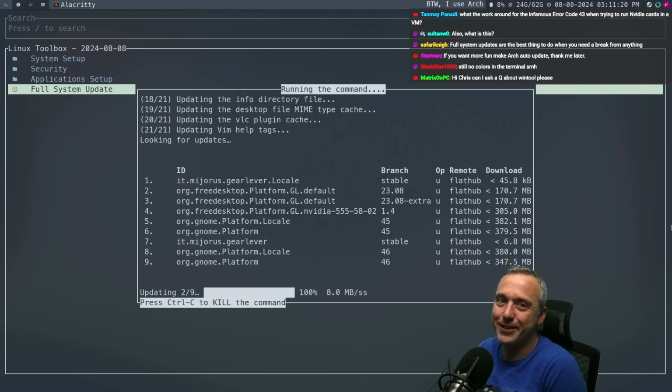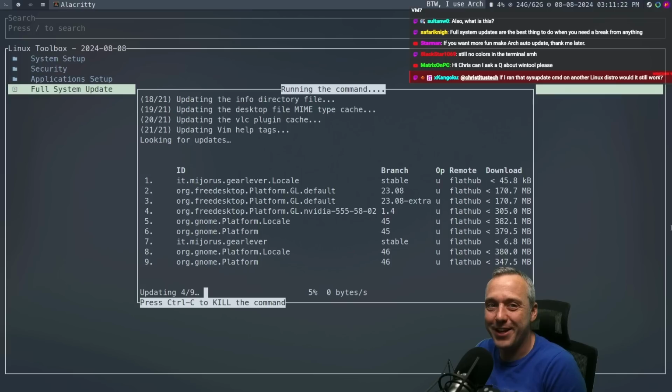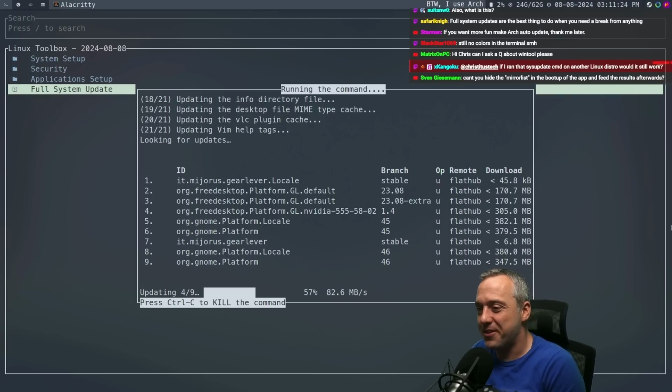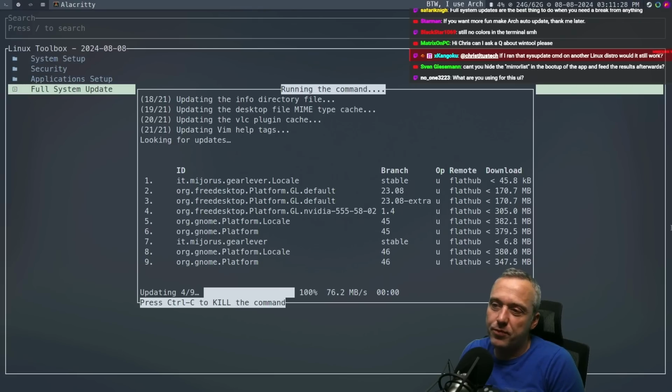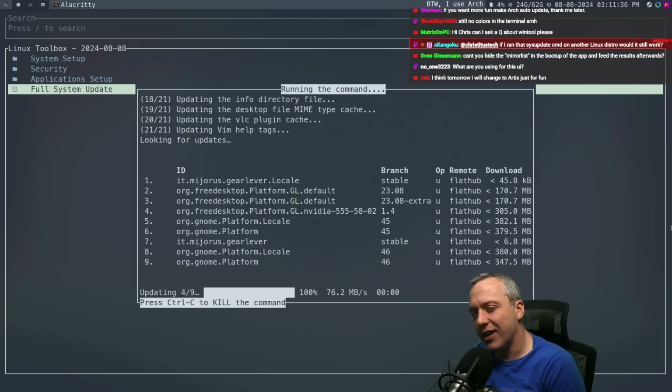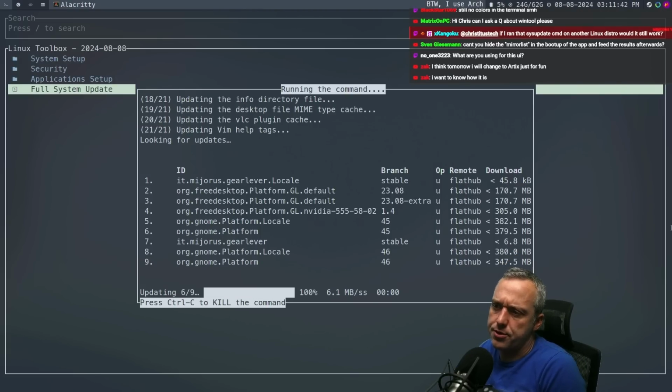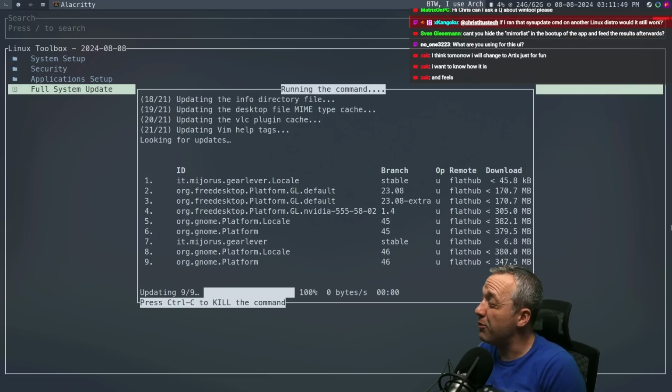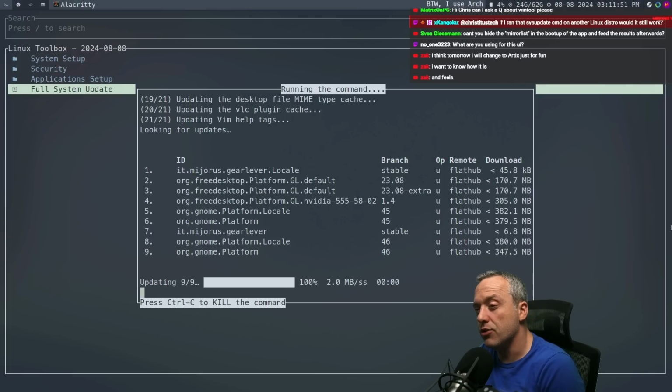If you want some more fun, have Arch auto update. Thank me later. Oh, star. That's brutal. We also have a flatpak upgrade on this full system update as well. If you've ever used something like Topgrade, this is kind of like a built-in Topgrade, so to speak. I think it was Topgrade or Top Gear. I can't remember the project that updates everything. That one's a little too aggressive. That's why I don't like using it.